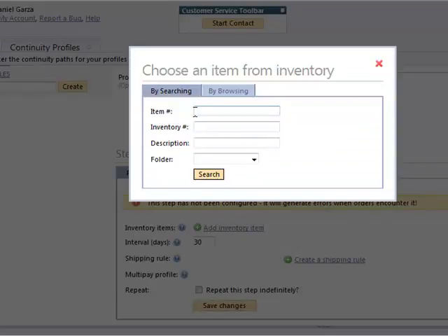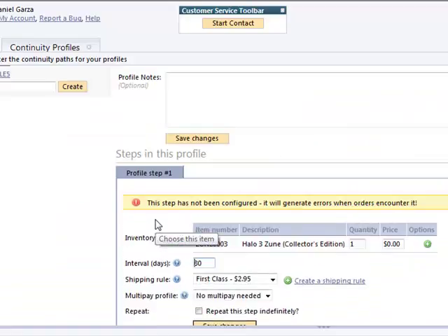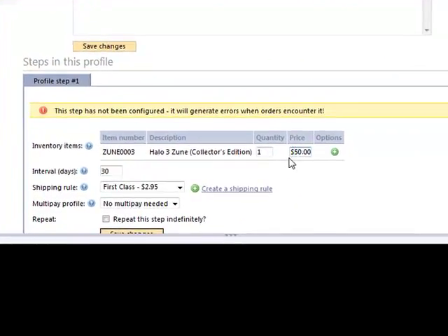A light dialog box comes up, and I'm just going to go ahead and type in the name of the product. You can also do this by SKU. It's going to pull up the different products that are there, and I'm just going to click on this plus to add that particular product. And I'm going to add a price of what I want to sell this for, what this continuity price is going to be.